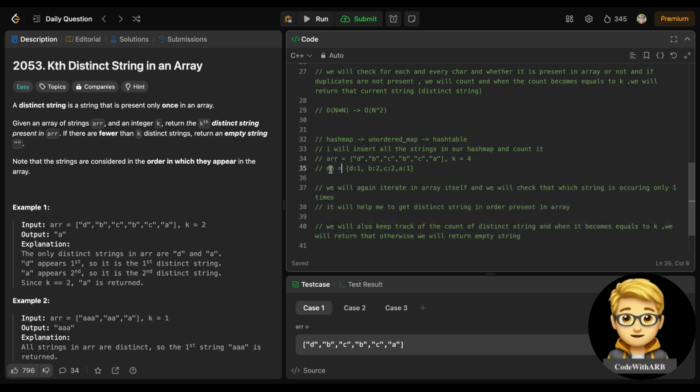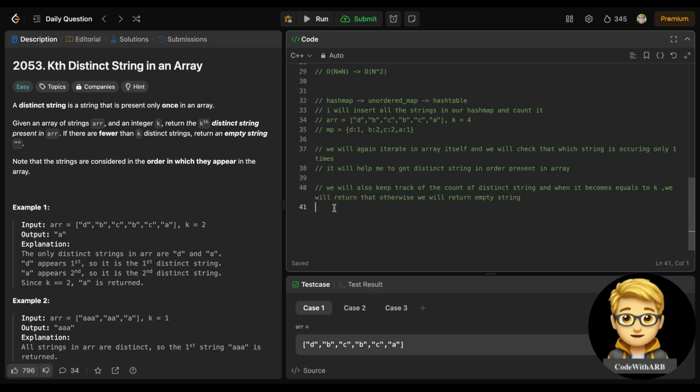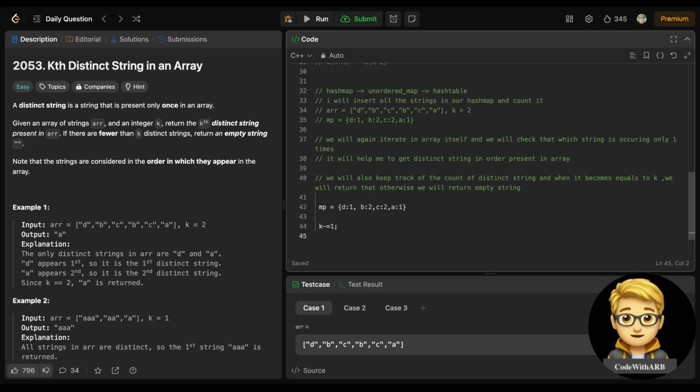So I have all the elements in my map, and I will iterate again in the whole array. I will iterate first on d. d is present only one time, so it is a distinct string, and k is given as two. So I got the first distinct string, and I will decrease k by one. So now k becomes one, and the first distinct string is d.